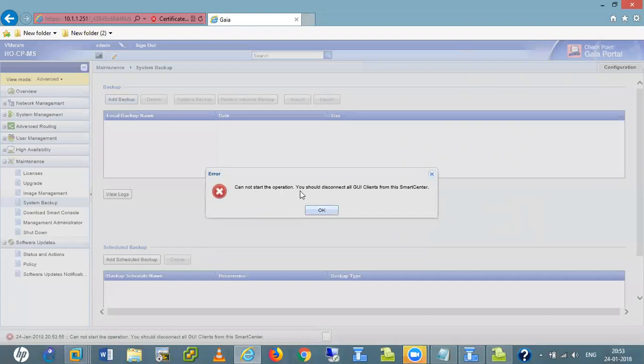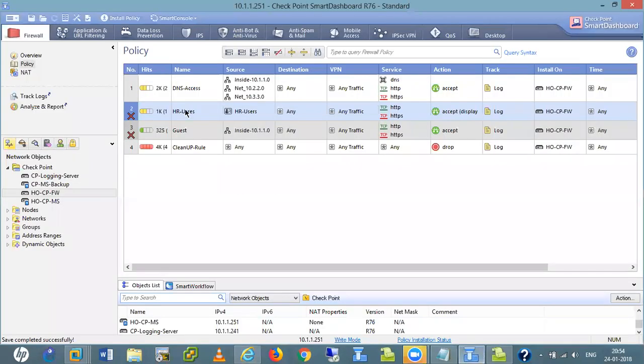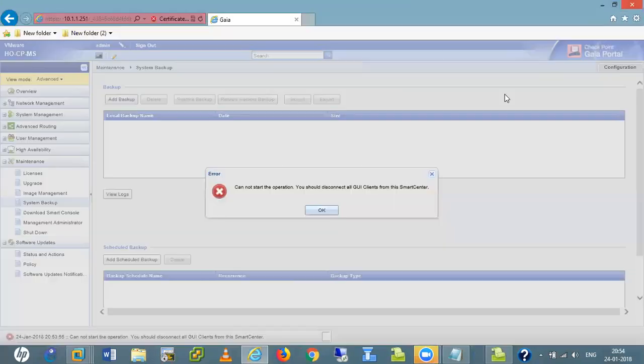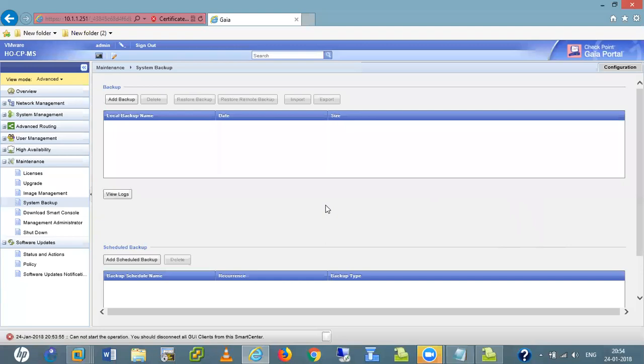Cannot start the operation. You should disconnect all GUI clients from this SmartCenter. Means we have to stop this one. So let me stop this one. Now let me add again. So it is starting. So if we have any issue, then we get an error message like that.